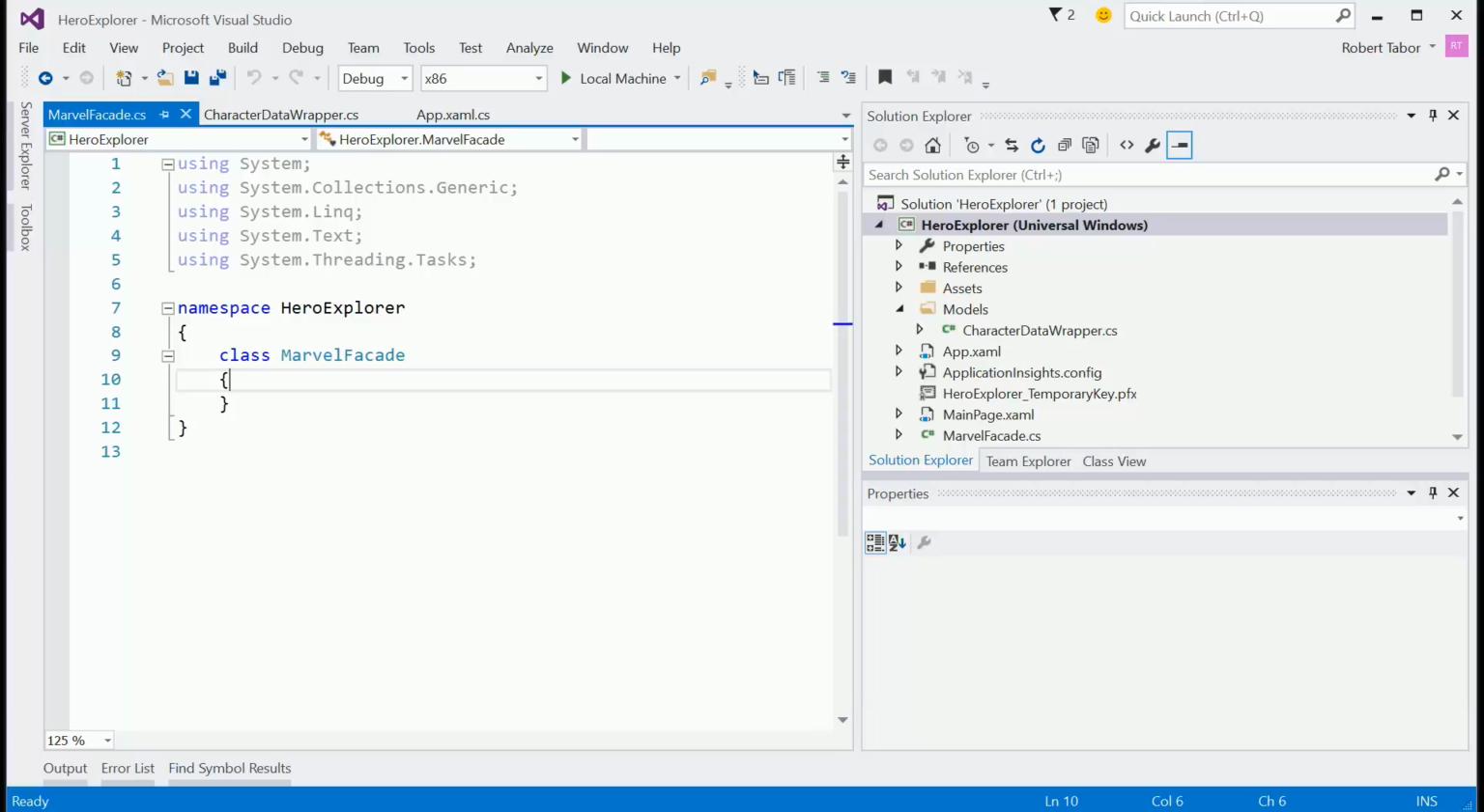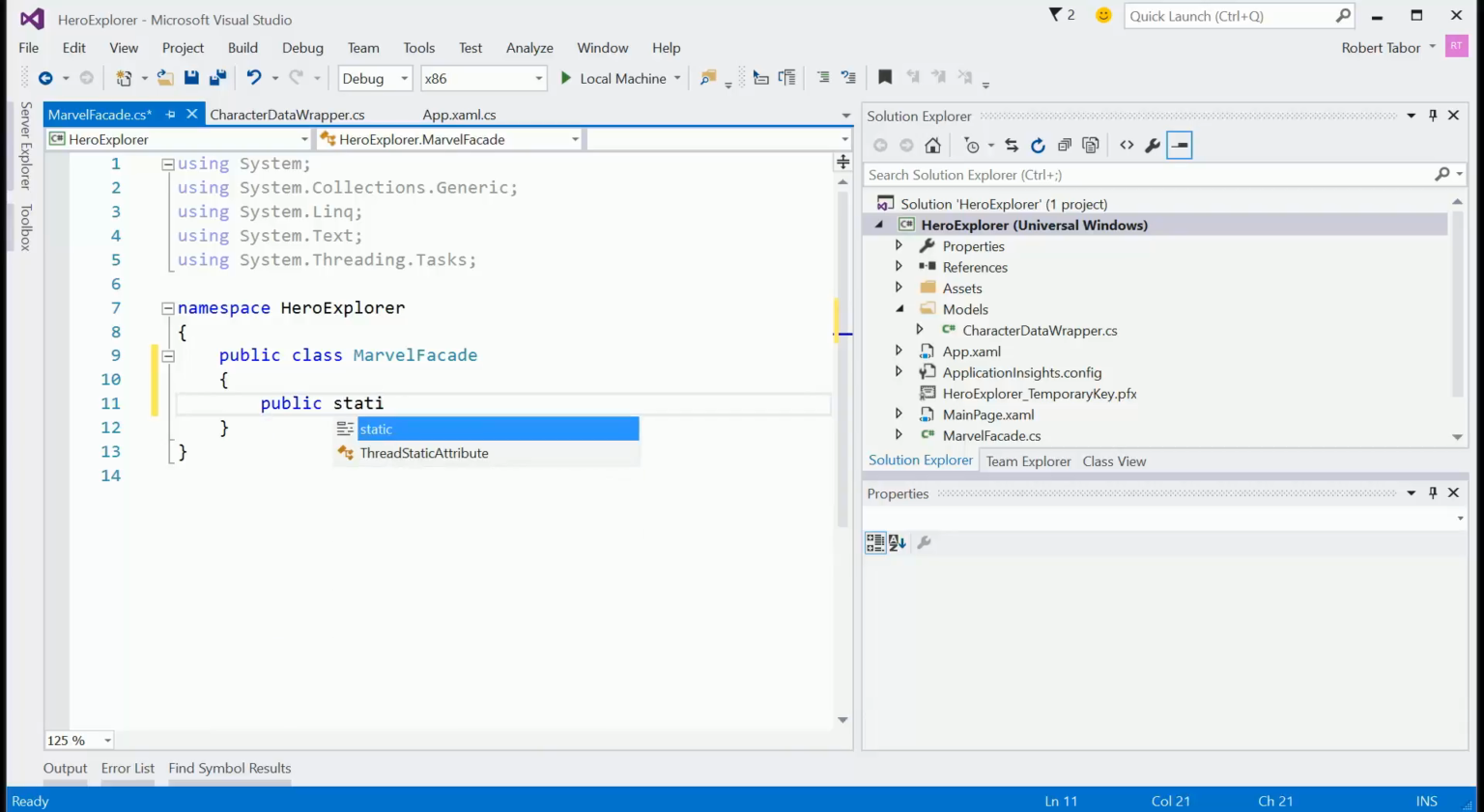All right. So let's make this a public class, and then we'll create a single method called public static void for now, GetCharacterList.